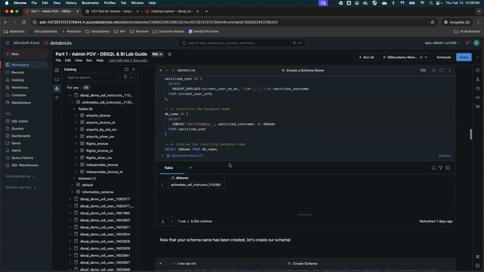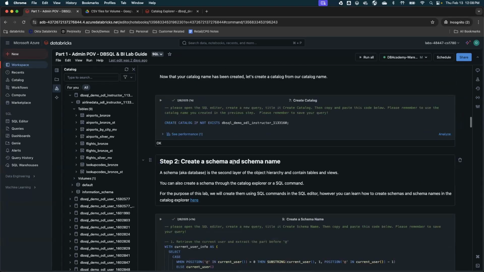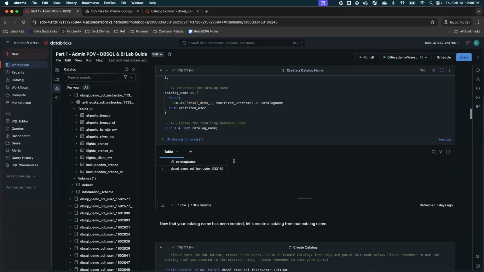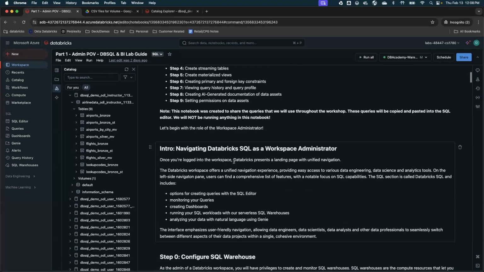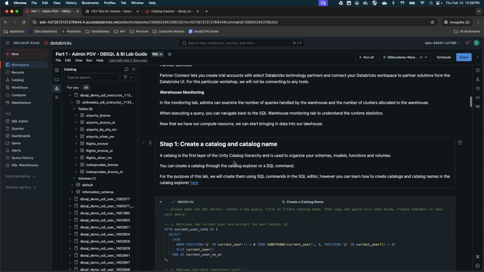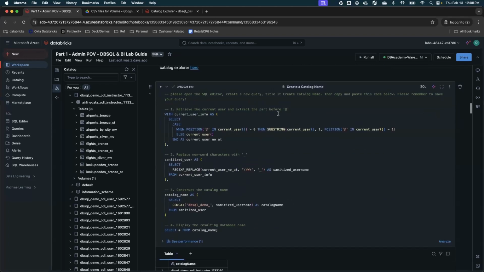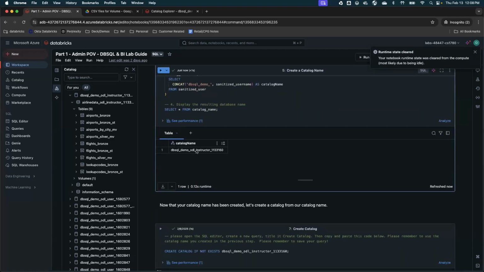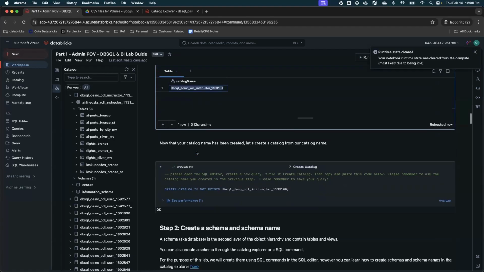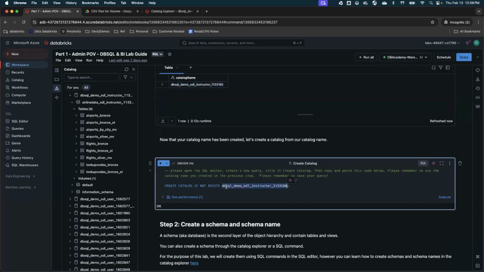Yeah, sure. So creating a catalog is easy. There are two ways. Everything is in the lab notebook. Step 1, you go to cell number 5 and run this query, and that should tell you what you want to name your catalog. Copy this catalog name, go to the next cell, and replace catalog name with the actual catalog name, and then you will be able to create the catalog with a simple command.